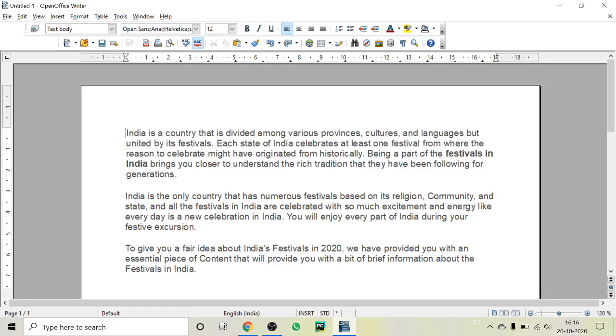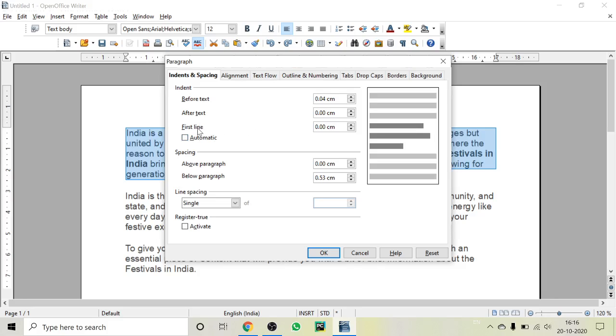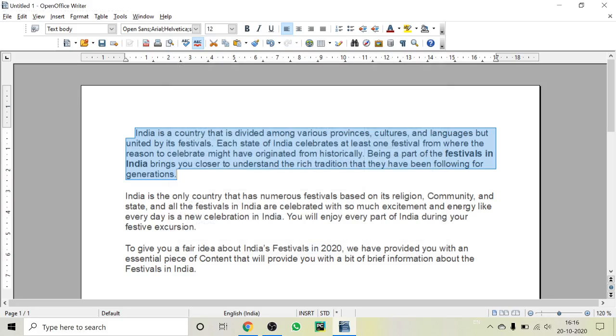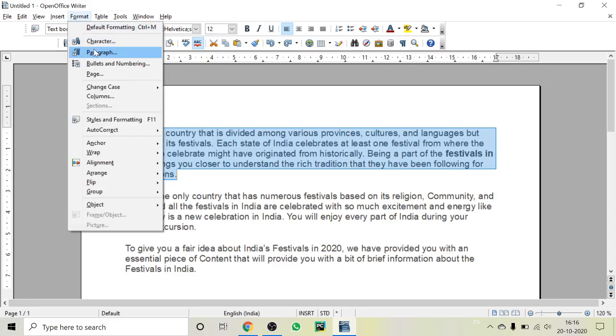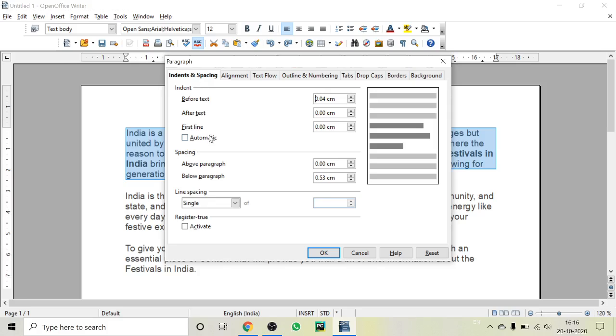There was one option, if you have observed on this particular tab, called Automatic. If I apply the Automatic option, then every time you start a paragraph, there will be some indentation to the paragraph. So this is called Automatic, right? So that was paragraph indentation.